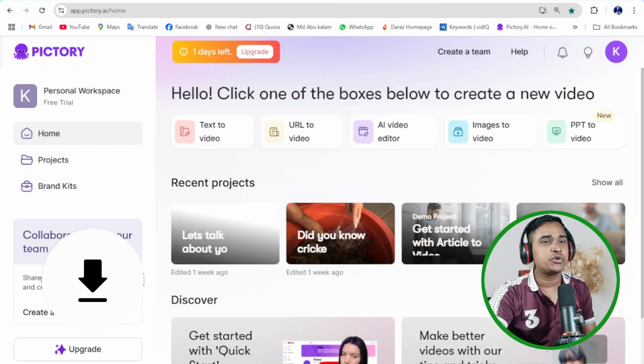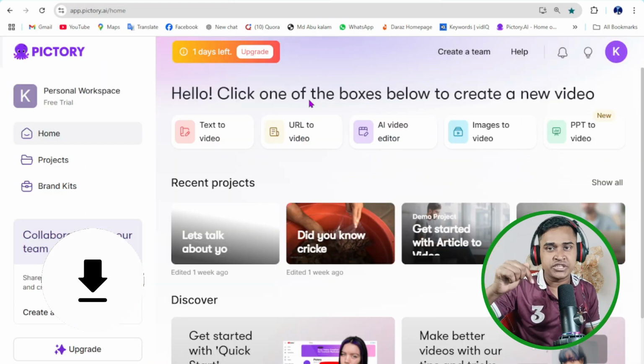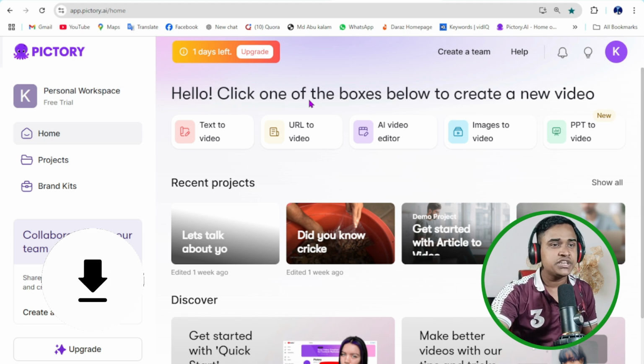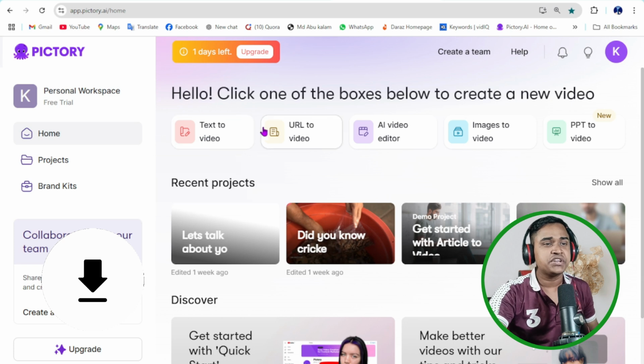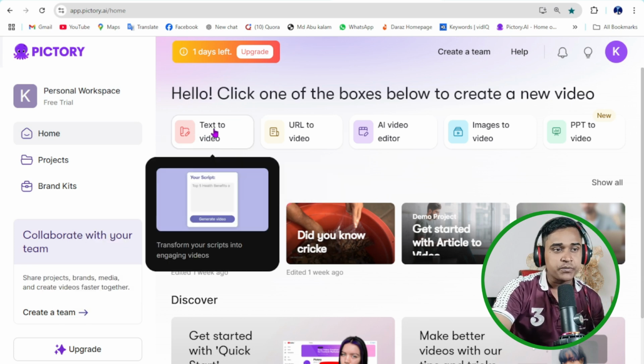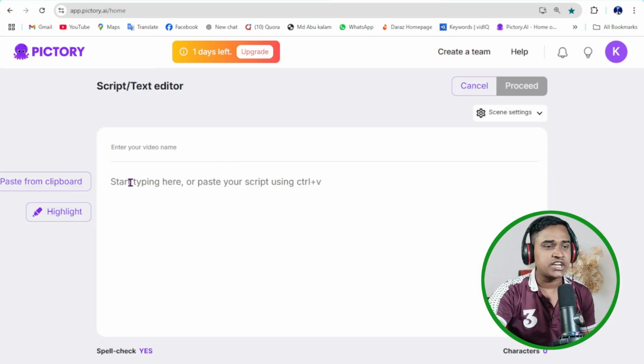First, I'm going on Pictory AI. I will attach this link in my video description for easy access. When you click, you are redirected to this website. You need to log in with Gmail. Once you have done that, click on text to video. You can see it says start typing here.